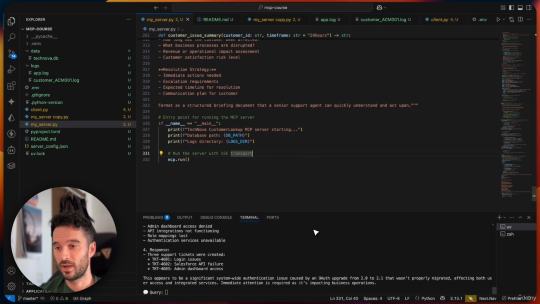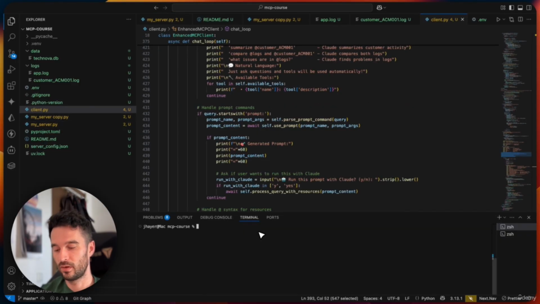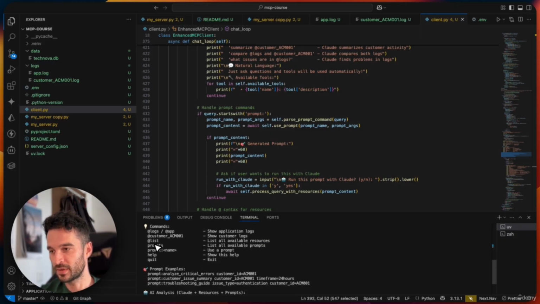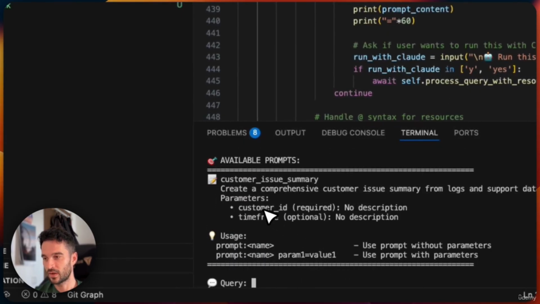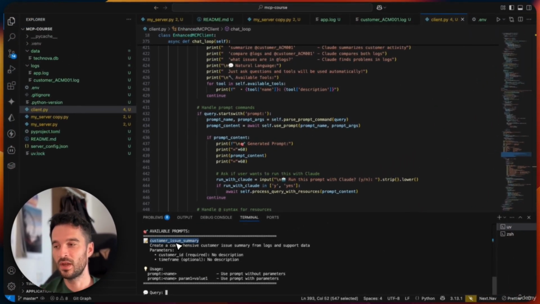Let me now save this, and from the client side I will run the client again. With the help section, I can first of all list the prompts, and we see here the customer issue summary. Nothing special is happening under the hood. It's the same as we would do it with the MCP inspector. We make a discovery call to see what prompts are there that we can use.